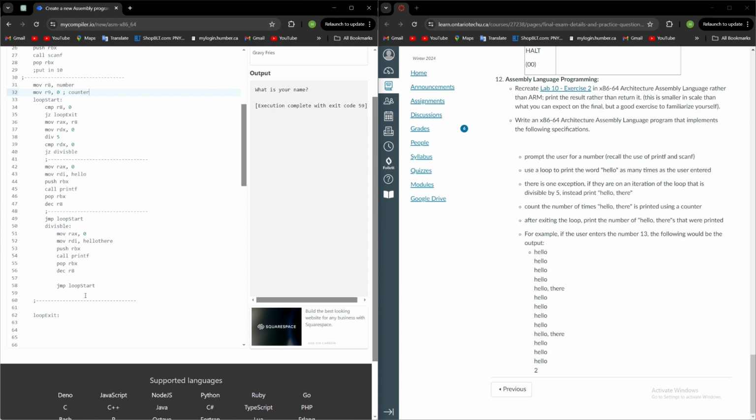And so what I'm going to do here is increment R9. So every time it runs this and prints hello there, it will increment R9. And that will count how many times we print hello there. After exiting the loop, print the number of hello there's that were printed.